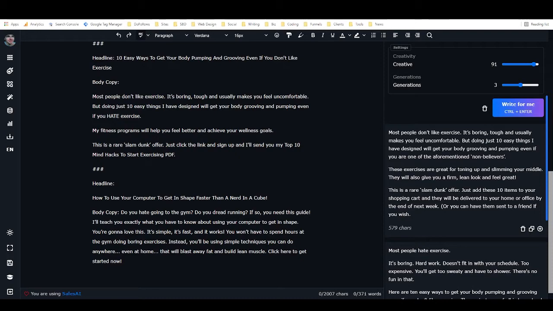And ClosersCopy, as awesome as it is, I don't think that it knows the exact rules that it has to follow for Facebook ads. But anyway, so that's kind of the main process that I use with ClosersCopy for writing ads.